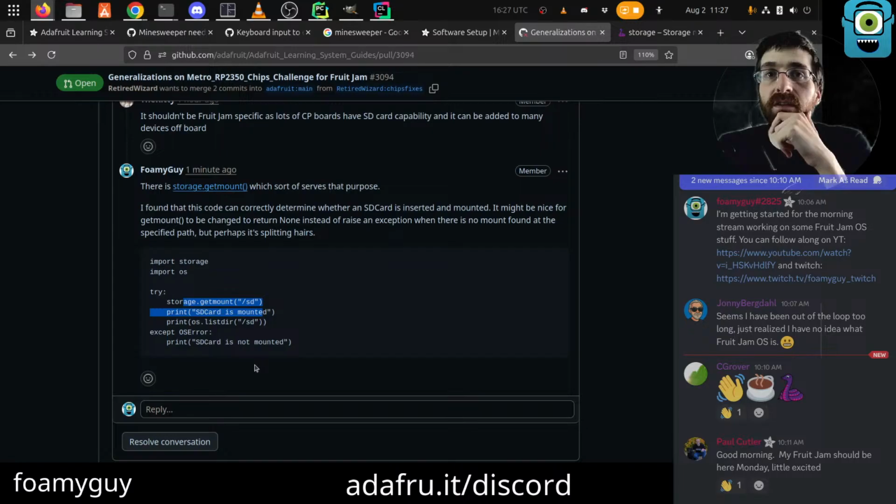This, I think, is fine though for SD. I don't know if there's ever any situation where there would be another thing mounted. Thumb drive, I guess, if you had a USB thumb drive plugged into USB host. I'm not sure if it actually works correctly right now or not, but theoretically that's a thing that could happen.